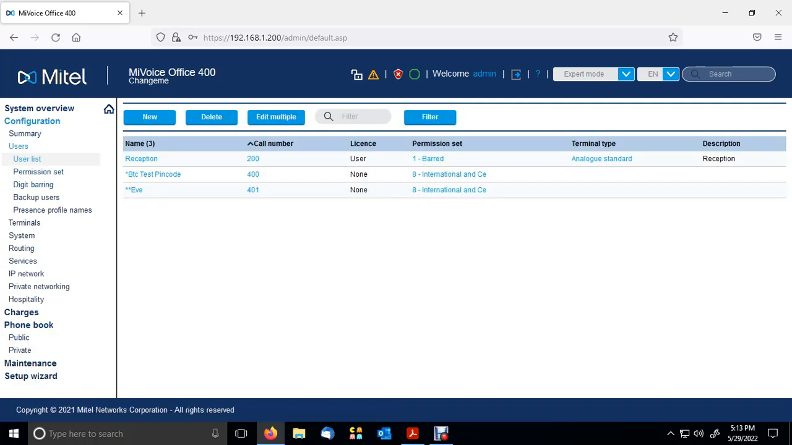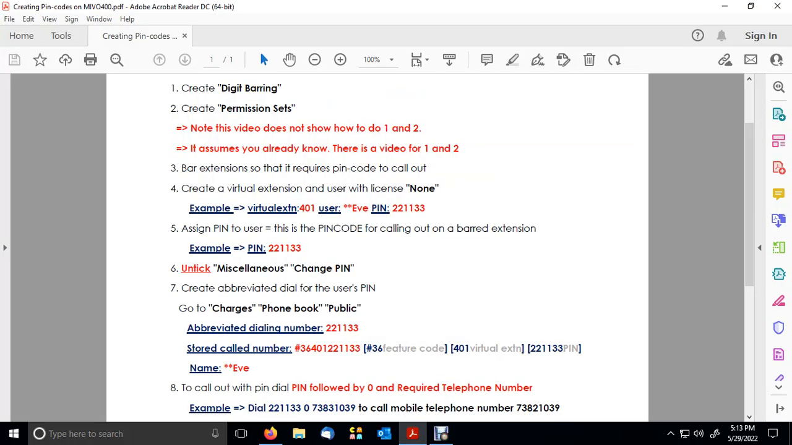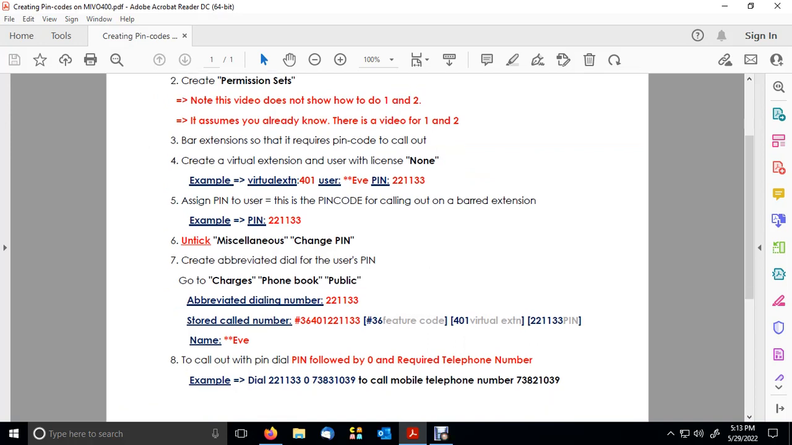So now if you can come to this reception terminal 200, which is barred, and they can make a call by dialing 221133 followed by 0 and the telephone number, and then the call should be successful. I've just tried to put those steps in this document.